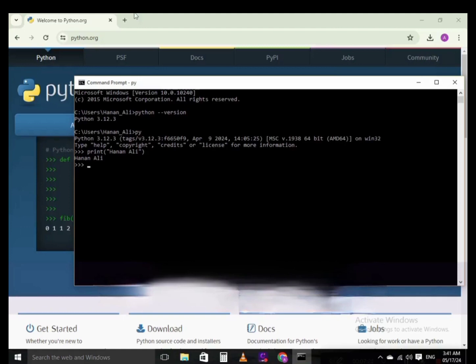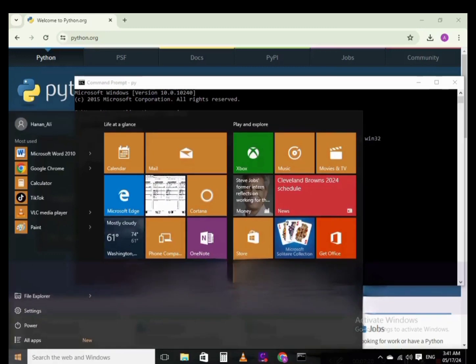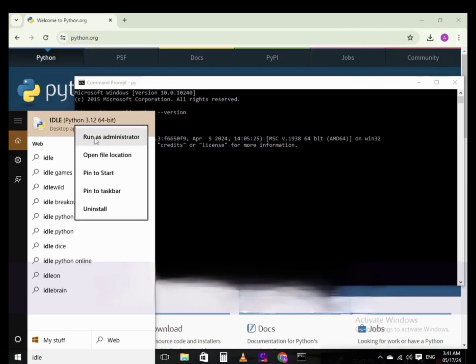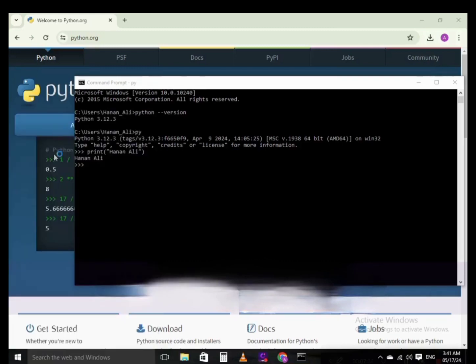Now we will check the integrated development environment, IDLE. Click on the start button and type IDLE here. Click on IDLE Python 3.12.3. Click on it to open.